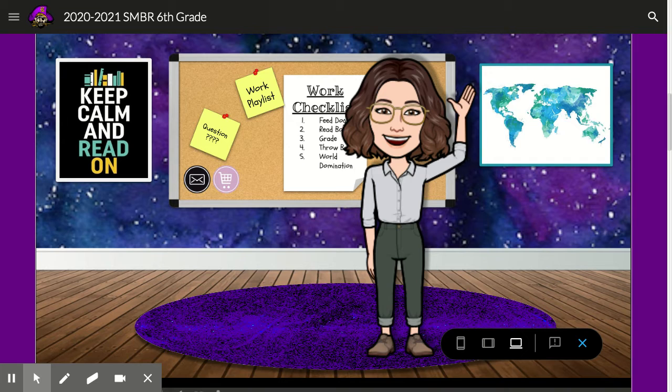Now, work playlist. This will have the standards we're covering every day, our basic guidelines, and the three different steps, the I do, we do, you do, that will go on. If you have any questions, you can hit the question post-it note and it'll lead you to a Google form where you can ask me questions. If you have to email me, there's a little email link in case you forget my email.